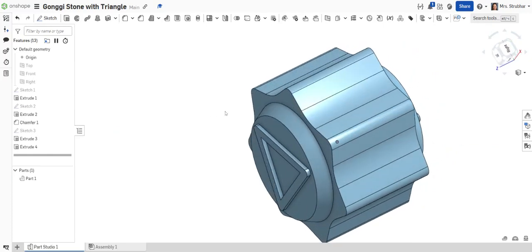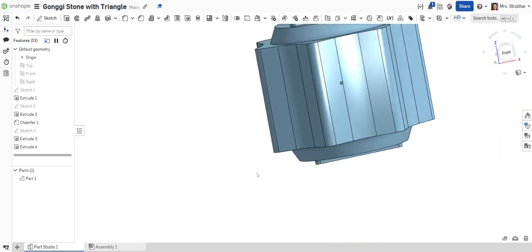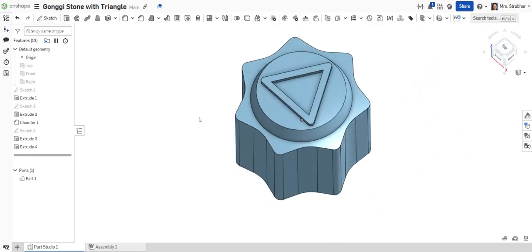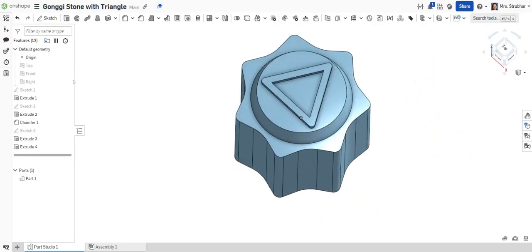Okay, so now I have that triangle on both sides. And if I shift 7, I can see my entire shape. And that one's ready to export and print.